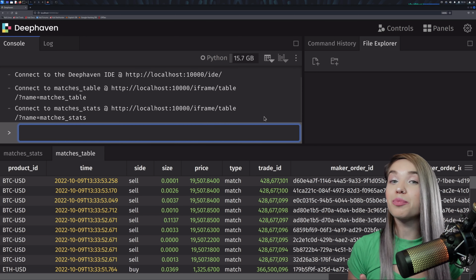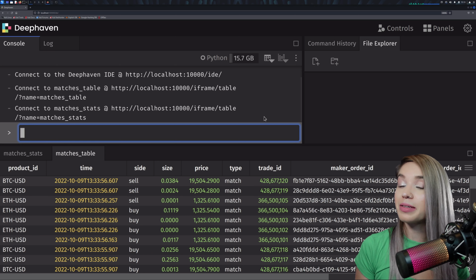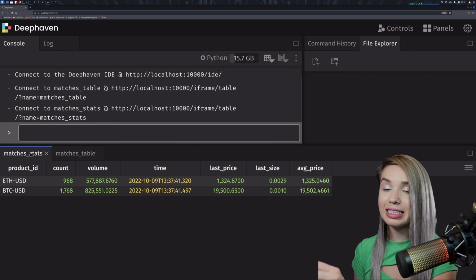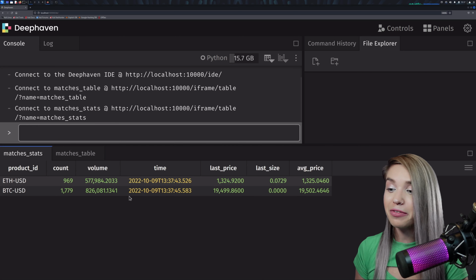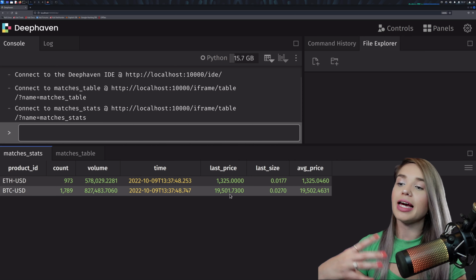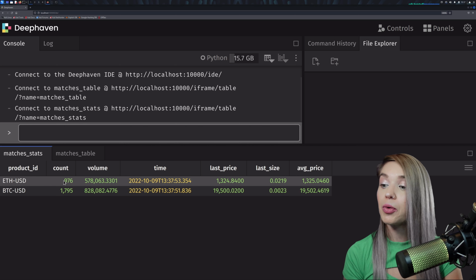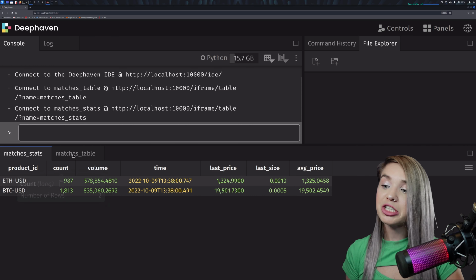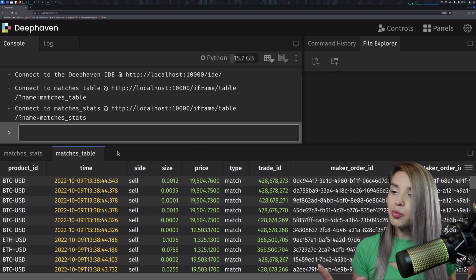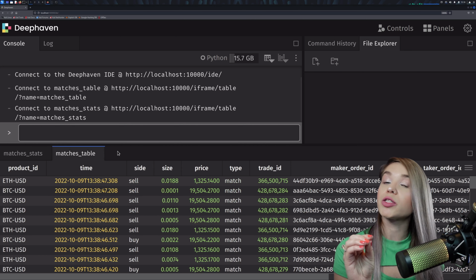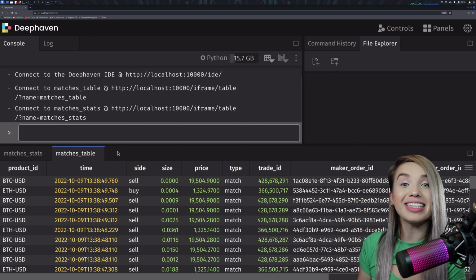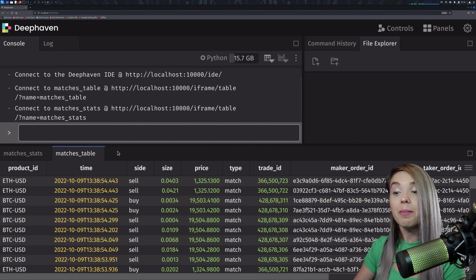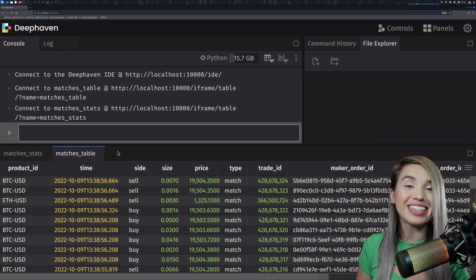Now, you've probably noticed that this example app is fetching two different tables. The first one is called matches stats, and it traces the number of transactions, their volume, the average and last prices across both Ethereum and Bitcoin. The next table is called matches table, and it is much more detailed. It traces individual transactions across both coins, and that's the table we'll be working with throughout this tutorial. So let's go ahead and start manipulating this data and adjusting it to our needs.